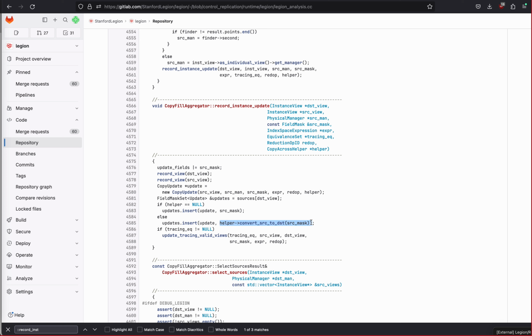There are some details here for copy across stuff, which I'm not going to get into. That's what this helper test here is for. But I'll say this is the most common case right here where you don't have to do anything. There's no helper. Yeah, so we're saving that in there.